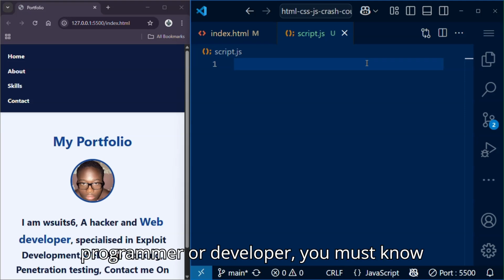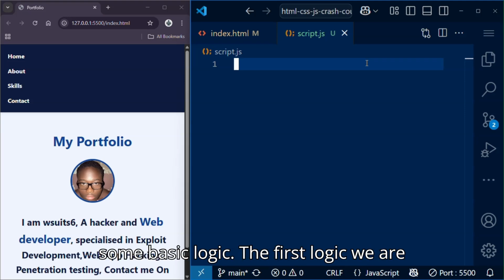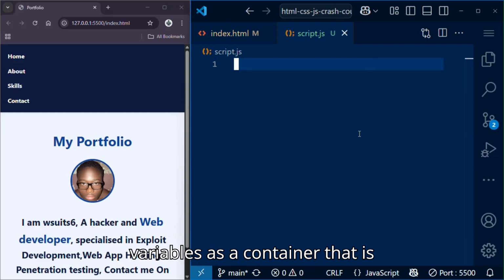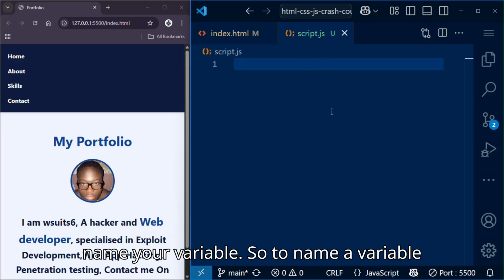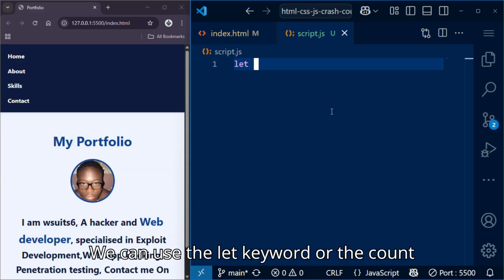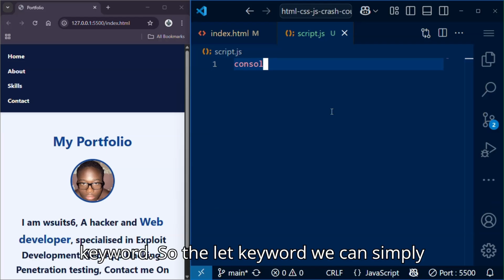So the next thing we are going to learn is the basics of JavaScript programming. As a programmer or developer, you must know some basic logic. The first logic we are going to learn is variables. Think of variables as a container that is containing data. You can name your variable. To name a variable in JavaScript, we have two main ways: we can use the let keyword or the const keyword.